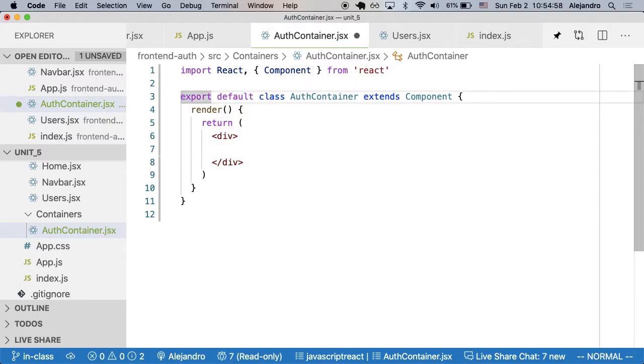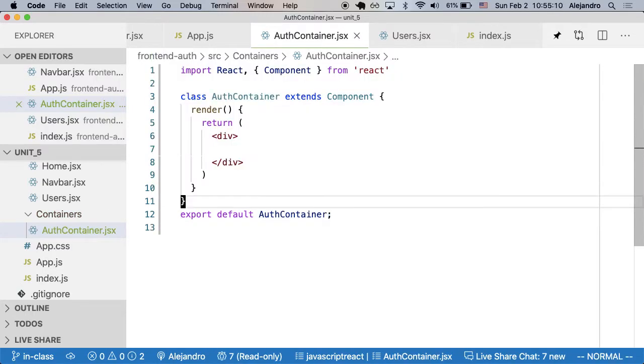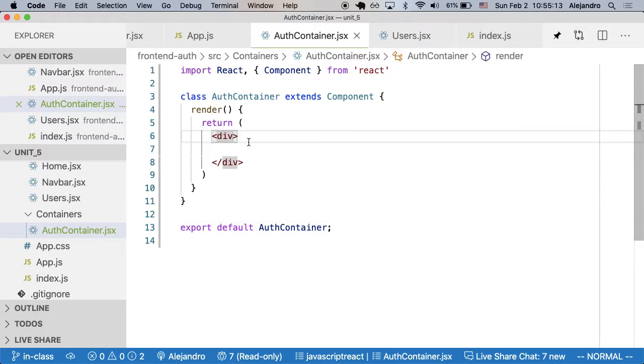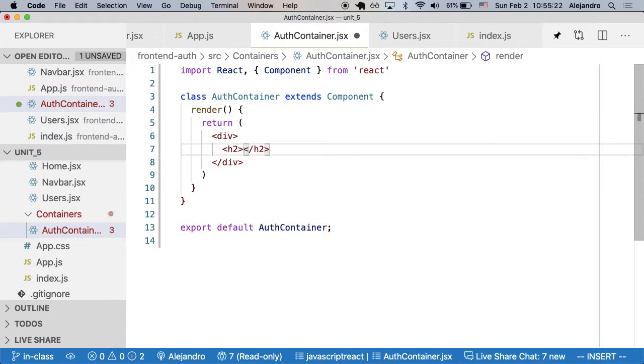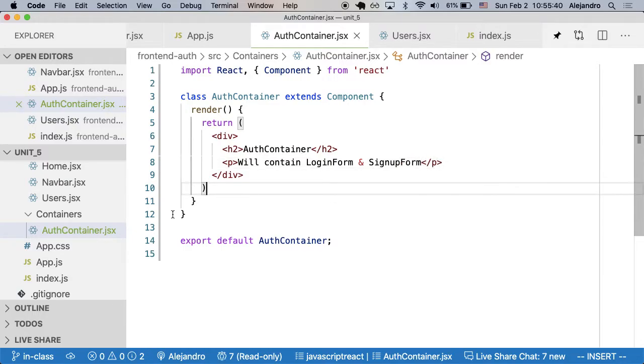I don't like, this is fine, you could do this: export default class AuthContainer extends Component. That to me is too much in one line. So I like to move this to the bottom. Like that, and then this is going to be a class component. We're gonna see next why. For now, let's just put an h2 here saying auth container will contain login form and sign up form. Let's just leave it like that.